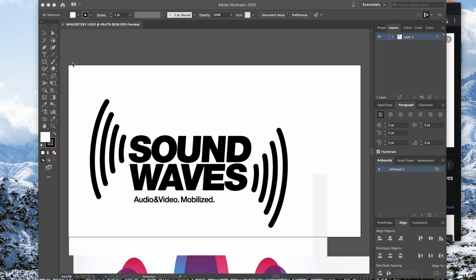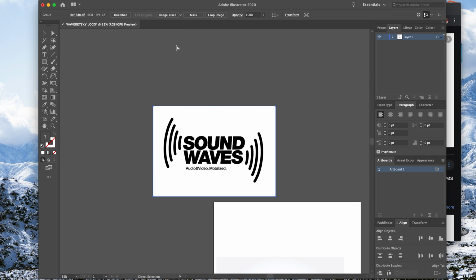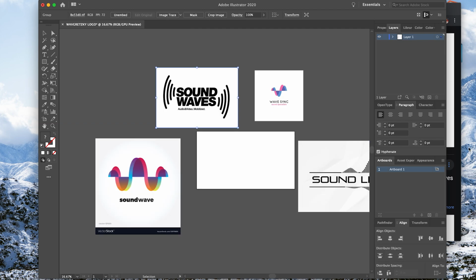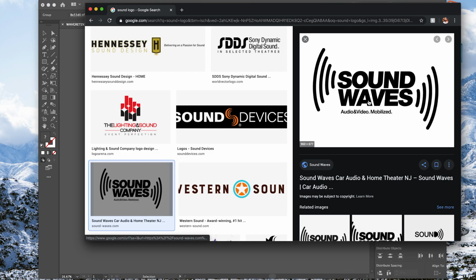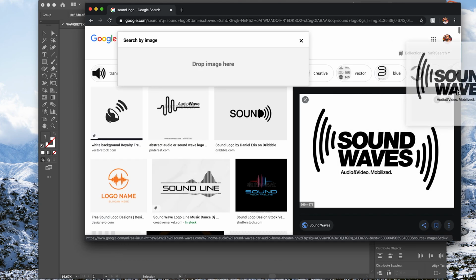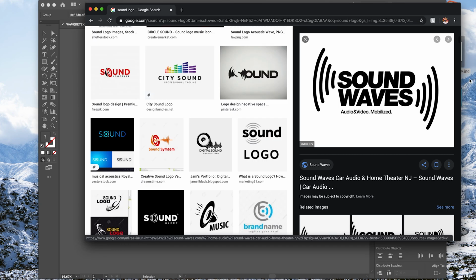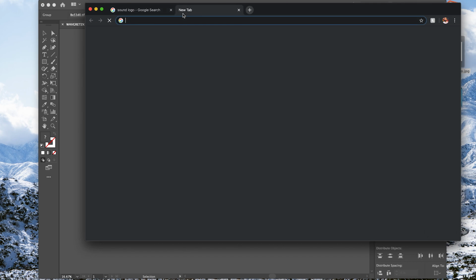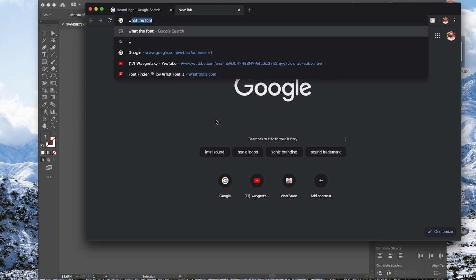Now, I don't necessarily know this font. So step 2 is finding the font. After organizing all your art on your artboard, you're going to want to go back to Google if you don't know the font. Save that photo to your desktop and then open up a new tab and search what the font.